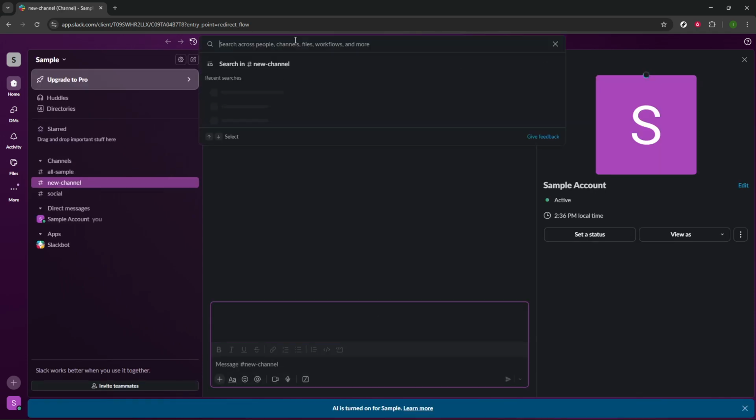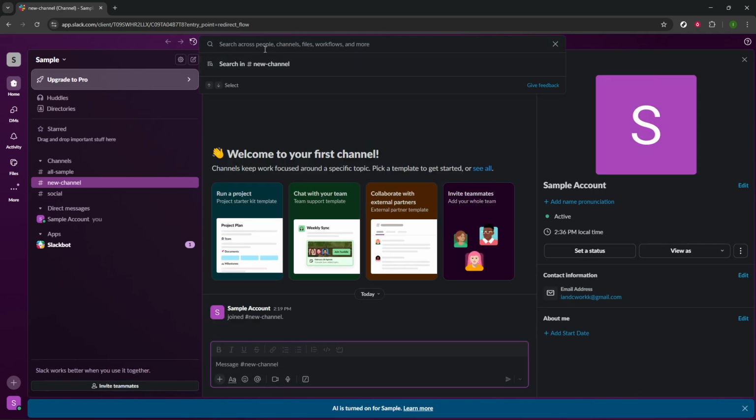Clicking on the search bar is your first step. Doing so will activate the search mode and allow you to enter the keywords or queries for what you're looking for. It's important to be as specific as possible here. For instance, typing in a user's name or a specific project keyword can significantly refine your search results. Upon entering your search term, press Enter to execute the search.